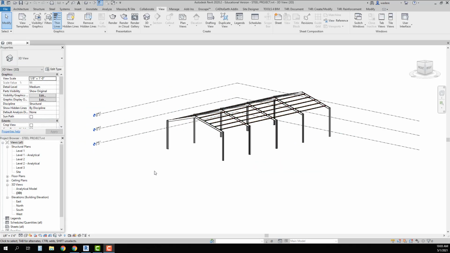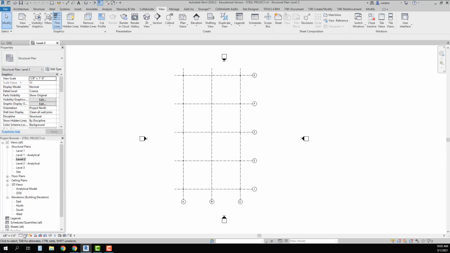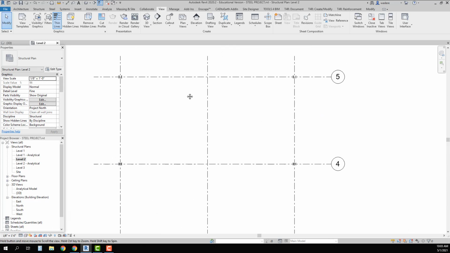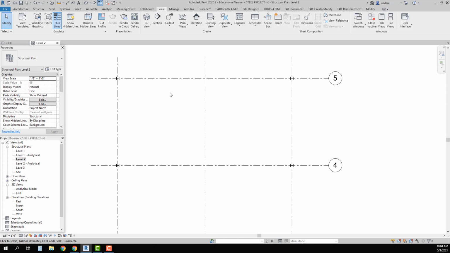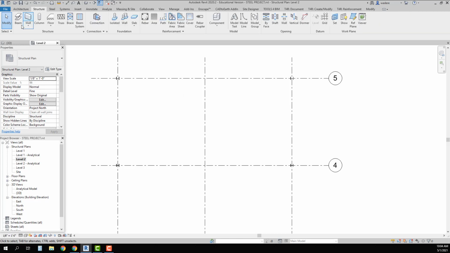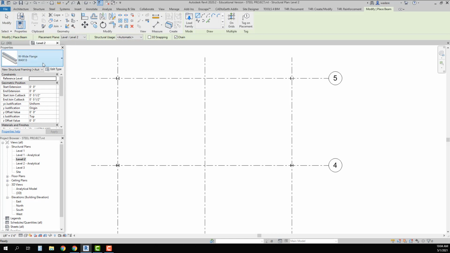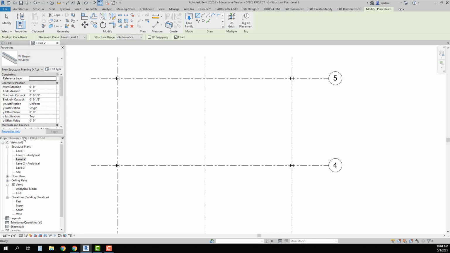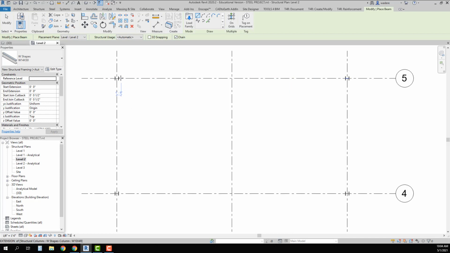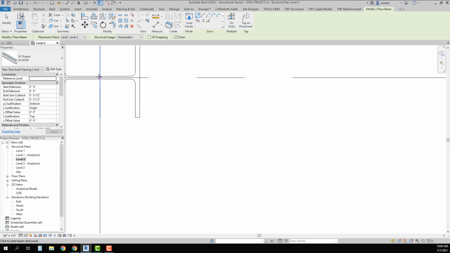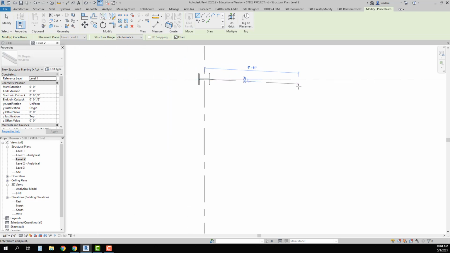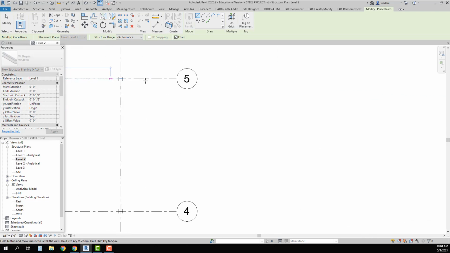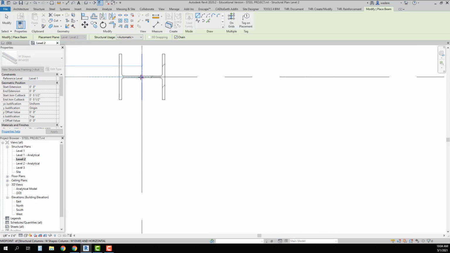So let's get started on adding the second level. Let's go to our level 2 plan, and the first thing I want to do is set my detail level to fine, and I'm going to zoom in here on this portion of my building. And now I'm going to go to my structure tab and I want to select beam, and I want to go back to the one I used originally, which was the 14 by 30. And then I'm just basically going to go from midpoint to midpoint.